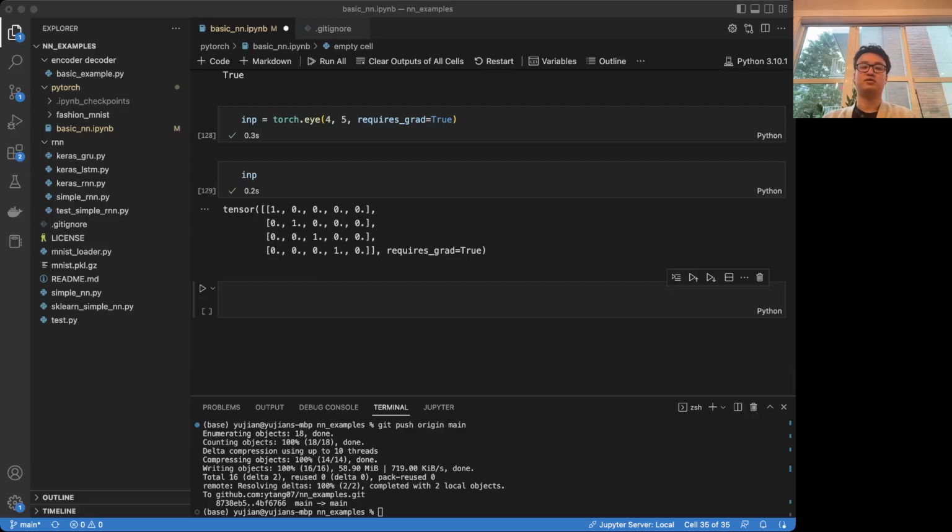Now if we want something interesting: the Jacobian product is the vector transposed times the Jacobian matrix. So what we're going to do here is check out what this would look like. So out equals imp plus 1 dot pow 2. So we're squaring the input dot t.